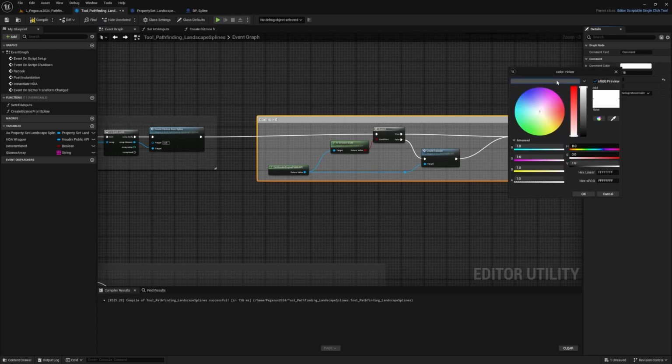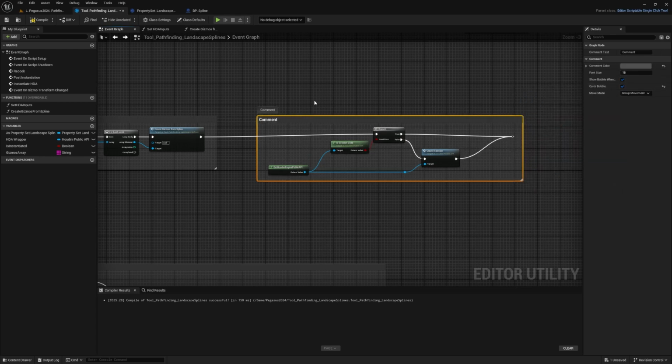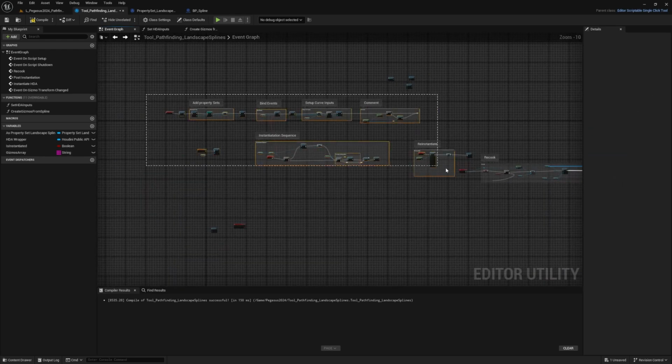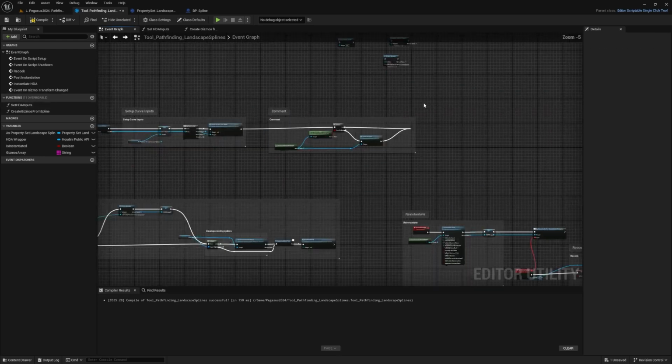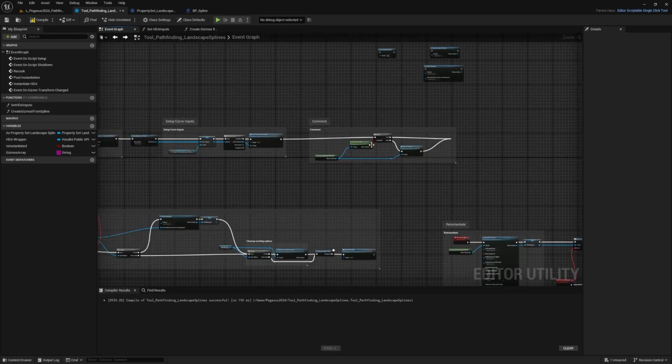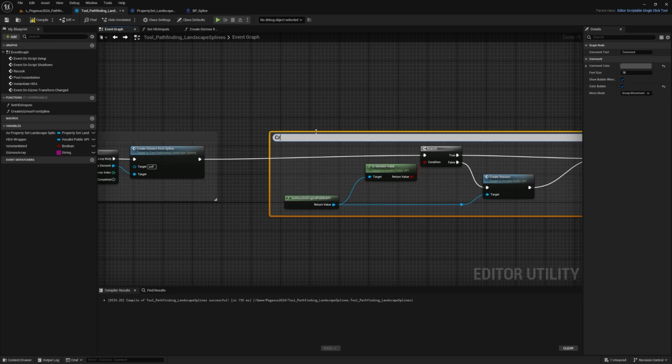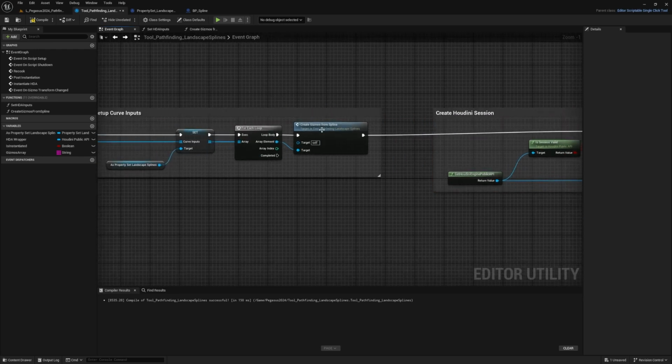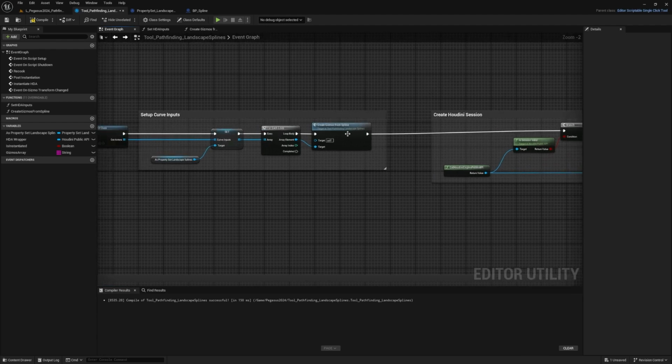And you can see that as the network gets larger, we may want to start putting more of this logic into functions like I'm starting to do. But I don't want to overuse functions either. So we're going to go create Houdini session. So we've created all of our gizmos, we've created our Houdini session.